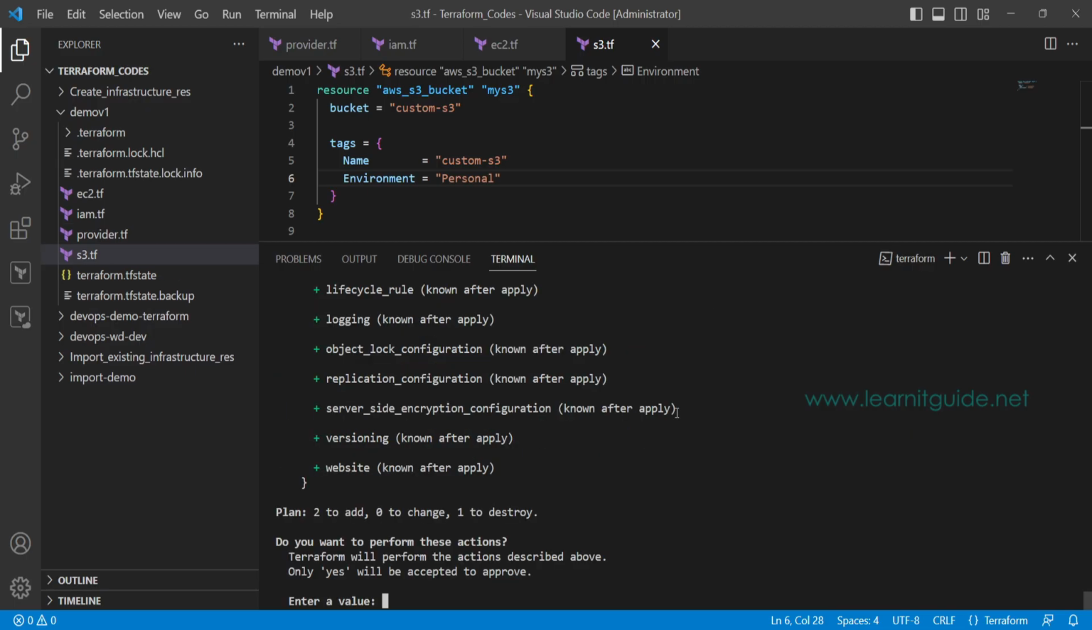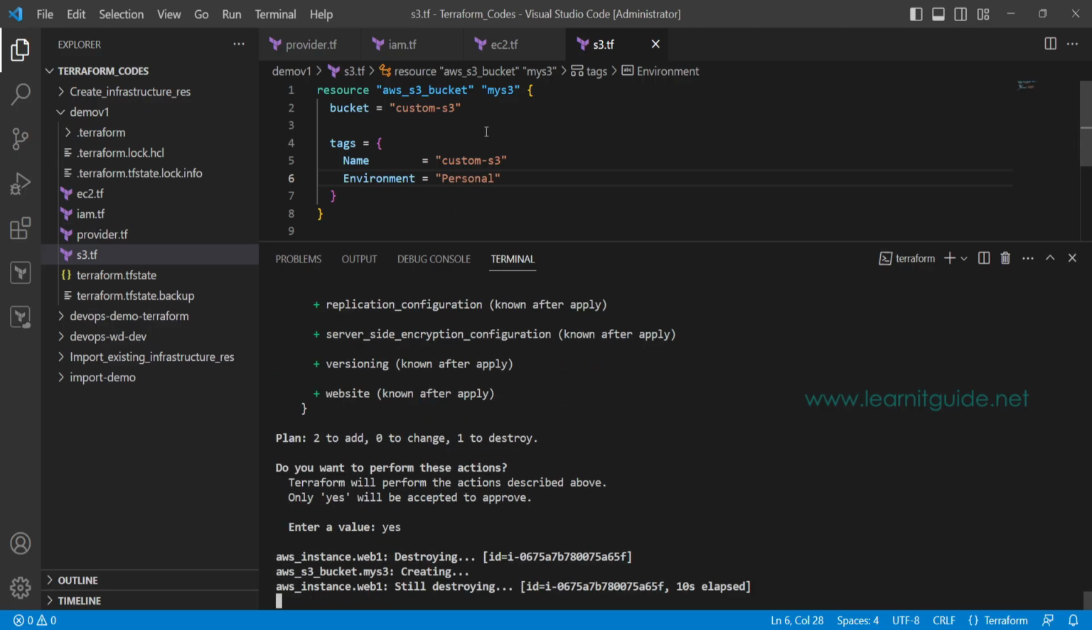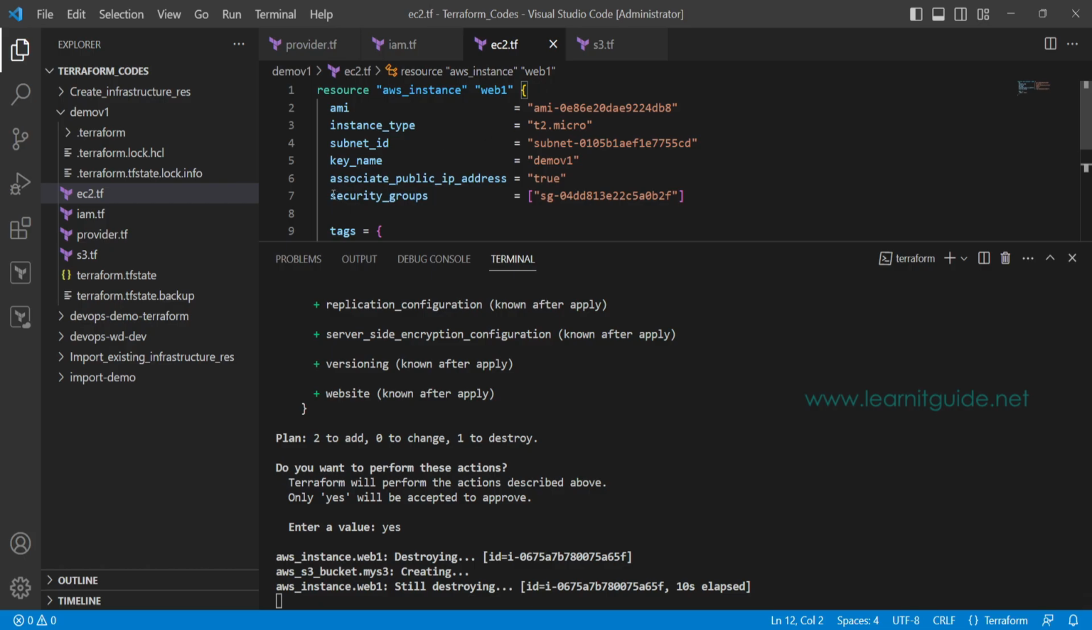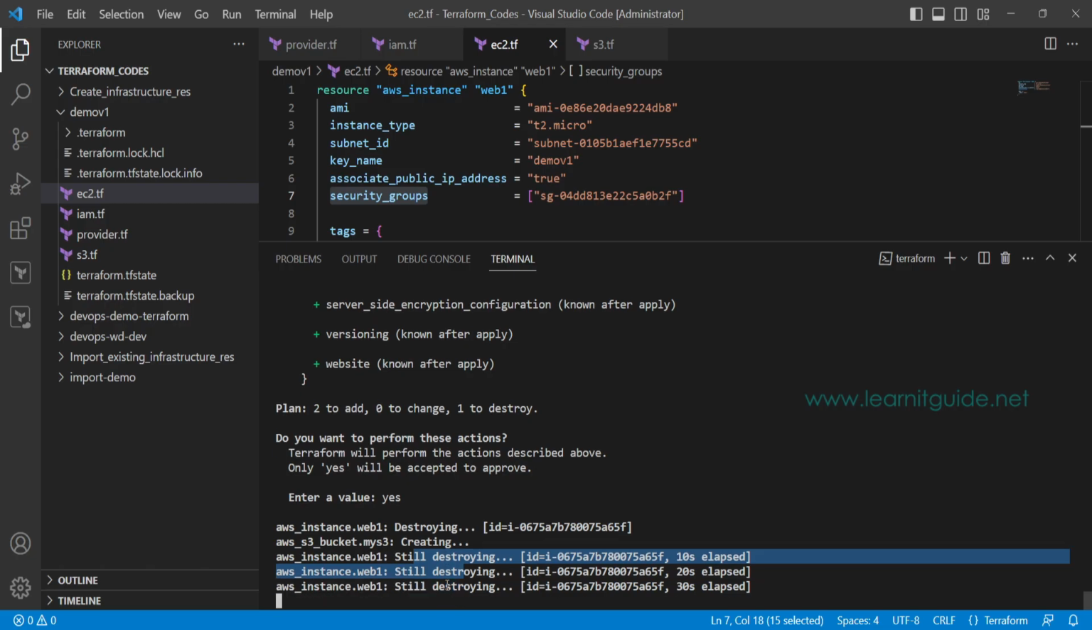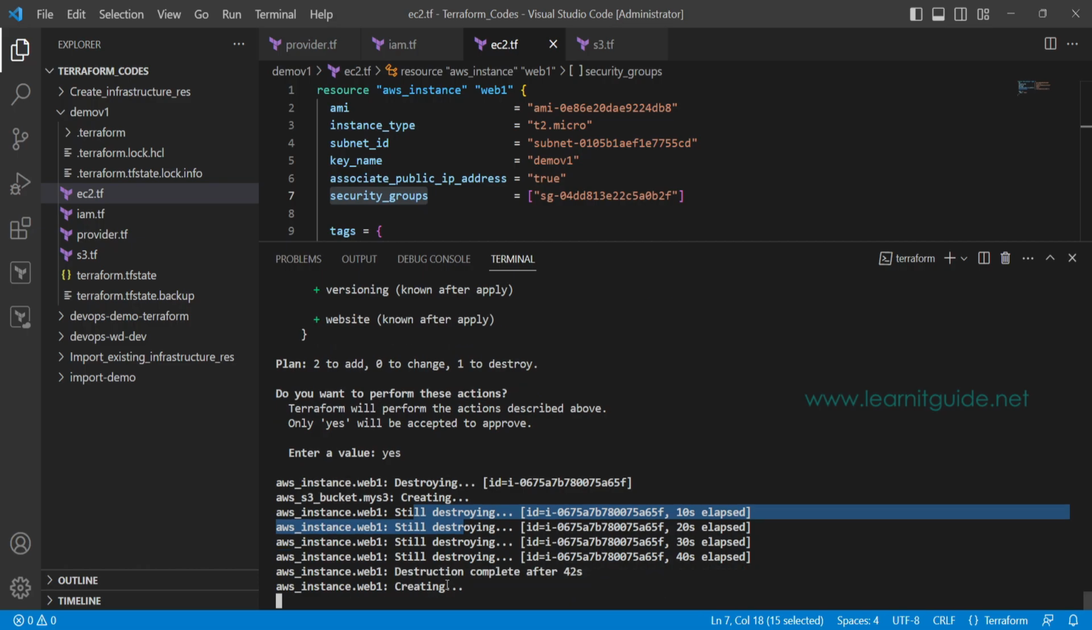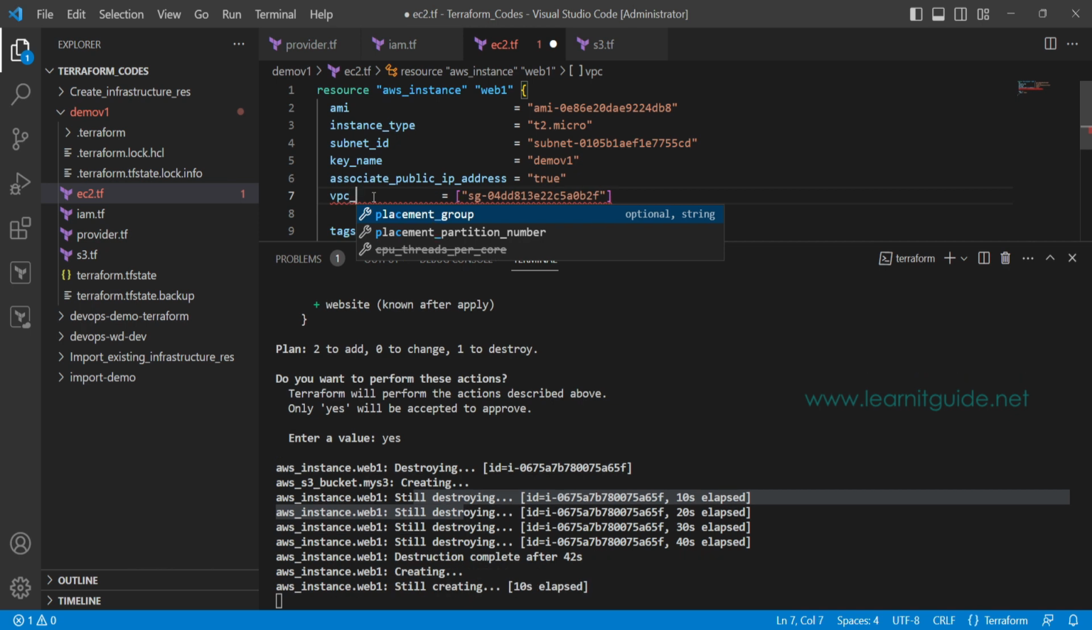Alright, let me apply Terraform again. If you see this Terraform apply status, my web1 is being destroyed and recreated. This is because of the security group that we used during the AWS EC2 resource creation. But in real time, this is not right. If the resource already exists, it should not recreate it, it should refresh it. This is why I suggested using the next one. I identified this issue during my practice. So let's change this security group to vpc_security_group_ids.